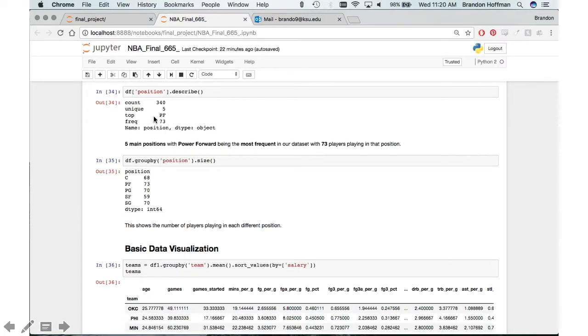Going even deeper, now we're talking about positions. I don't know much about basketball, so that's why Brandon here is helping me with this. We have 5 main positions, with the most frequent one in our data set being the power forward. Yep. And this is the number of players with each position. Center 68, power forward 73, point guard 70, small forward 59. What is that? Shooting guard 70. Look at that, I finally learned my basketball positions.